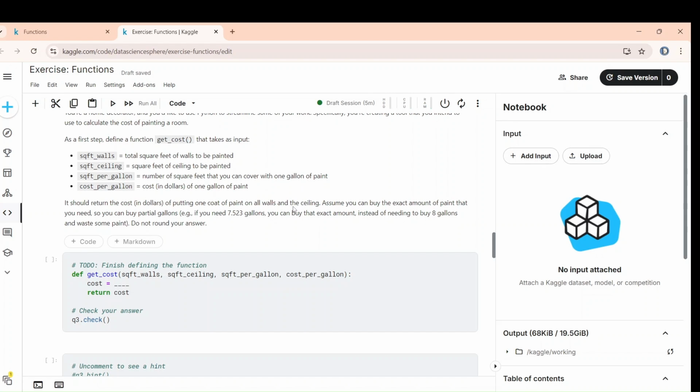Putting 1 coat of paint on all walls and the ceiling. Assume that you can buy the exact amount of paint that you need. So you can buy partial gallons, and you can buy that exact amount instead of needing to buy 8 gallons. Okay.